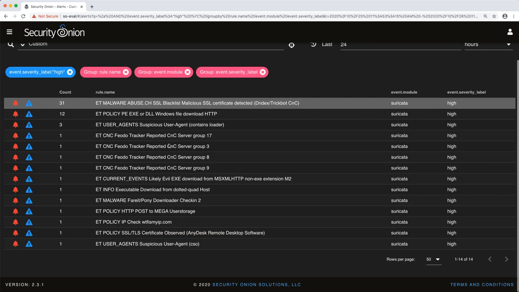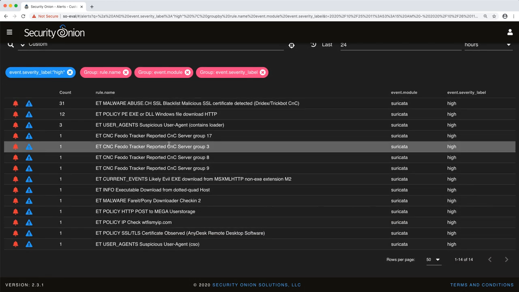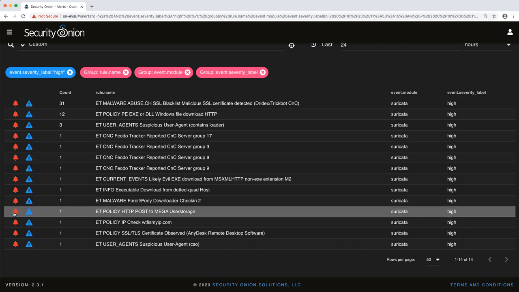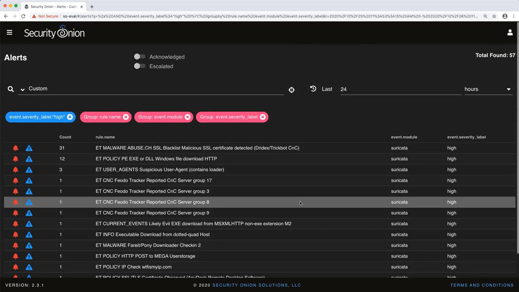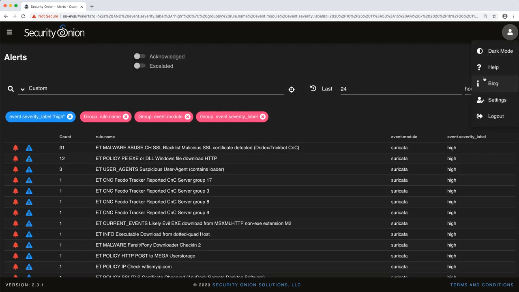Now, if that type of alert is something that you're going to get on a regular basis and you don't care about, you're going to want to actually tune your grid so that you don't have to keep clicking that bell icon every few hours to make those alerts go away. And you can do that by, let's come over here to our documentation.